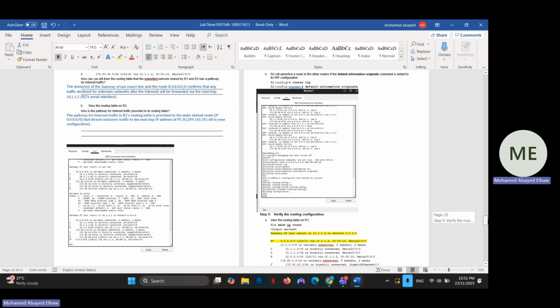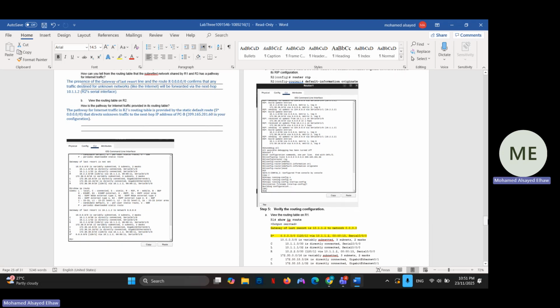Let's move to step 5, refining the routing configuration. I added a static default route on R2, ip route 0.0.0.0 0.0.0.0 209.165.201.2, to simulate internet access. I then redistributed it using default-information originate under router rip, allowing R1 and R3 to learn this default route dynamically, as shown here.